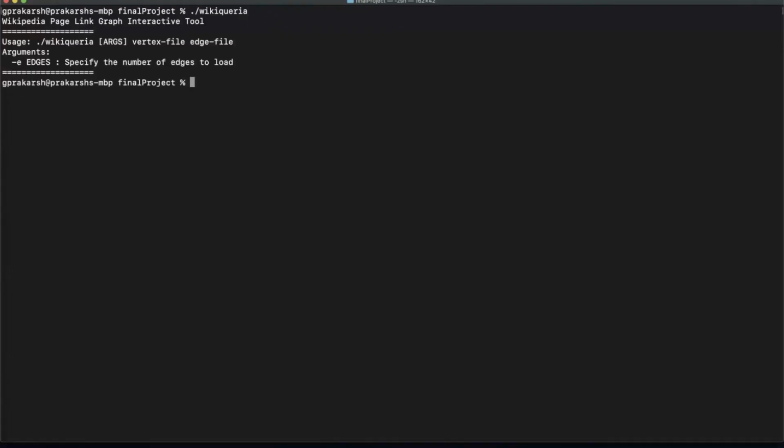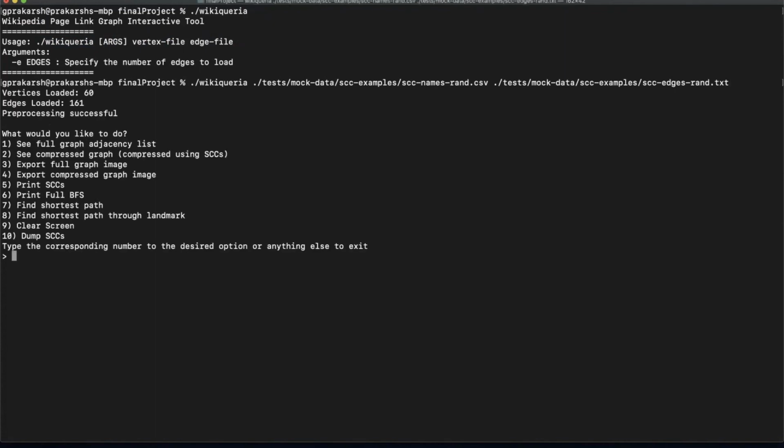All right, so this is the demo of our final project. And as you can see over here, we can run our final executable file, WikiQueria, with two arguments, a vertex file and an edge file. We can also specify the number of edges we want to load, but in our case, we're just going to run it over the complete files. I've previously prepared some files to run the program over, and let's go ahead and see what we actually get from that.